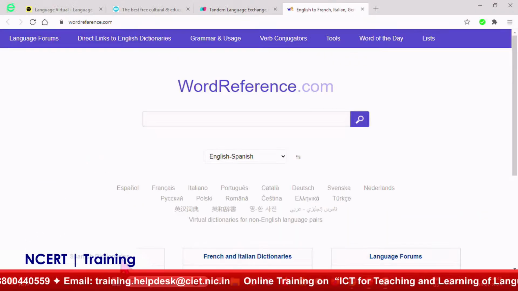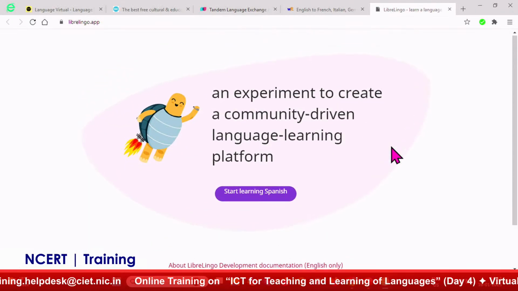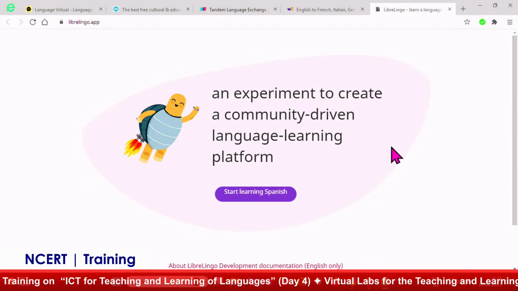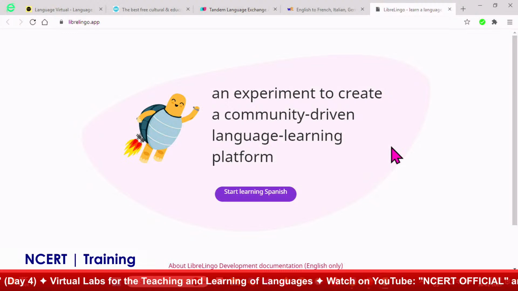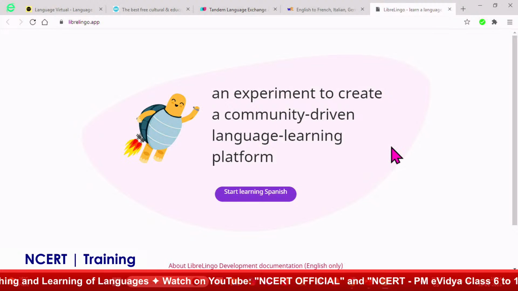And one more I have listed over here, it's called libralingo.com. And this is also a community driven language learning platform. So as you can see, my focus has been all these open source, collaborative, community learning, free resources. Right. Because the other apps and websites cost a lot, and only institutions can afford them. I would not advise individuals also to buy them because there's sufficient material otherwise.